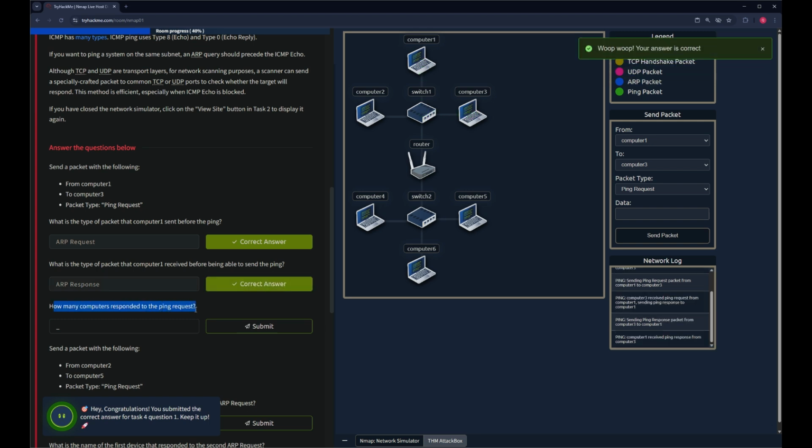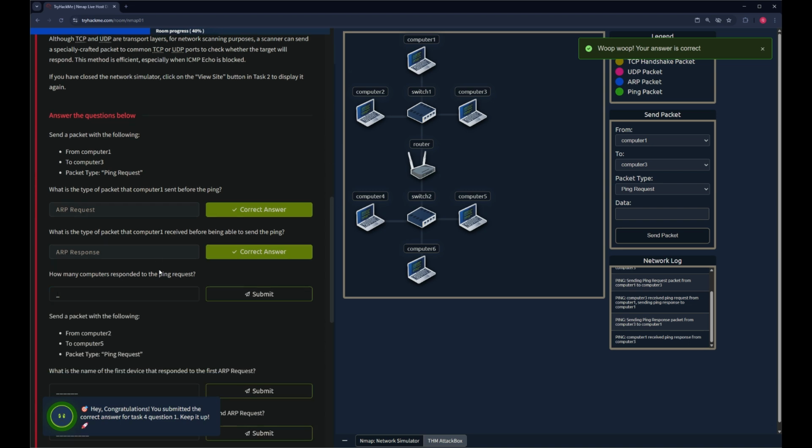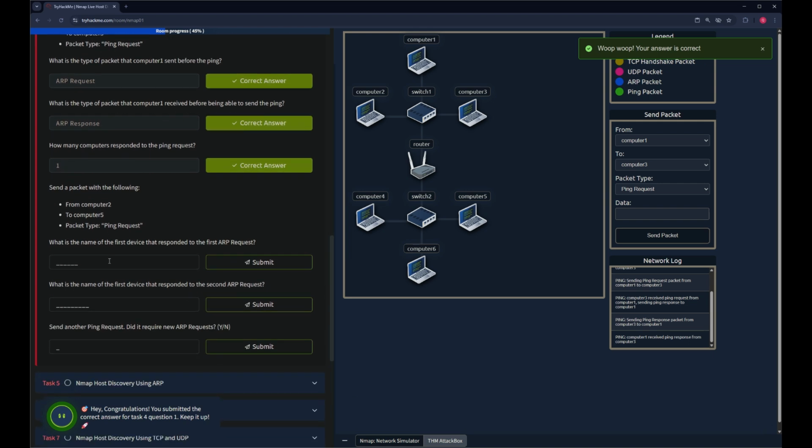How many computers responded to the ping request? Well, they can all receive it, but really you're asking for computer 3 and computer 3 only, so there will only be one responding to the request.